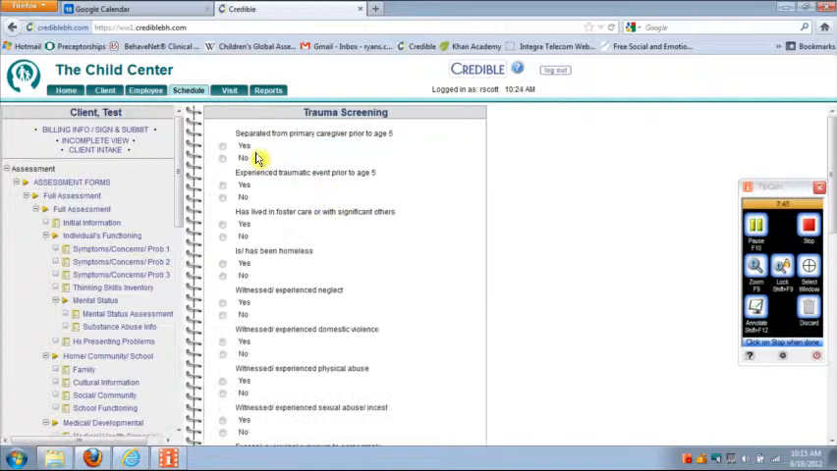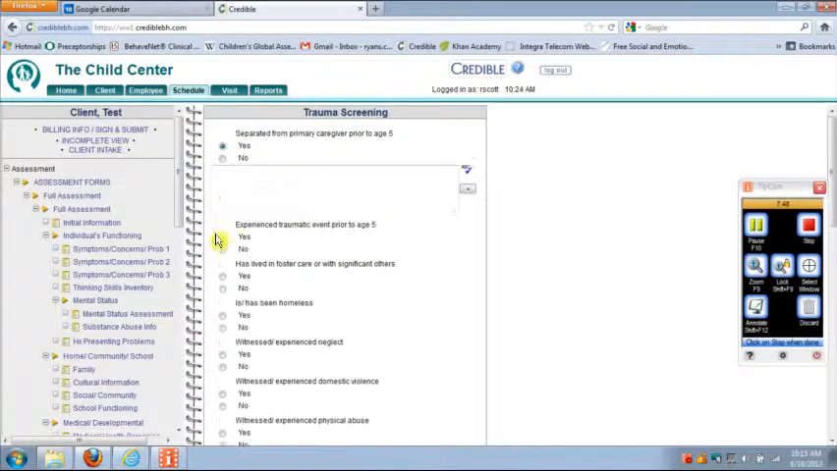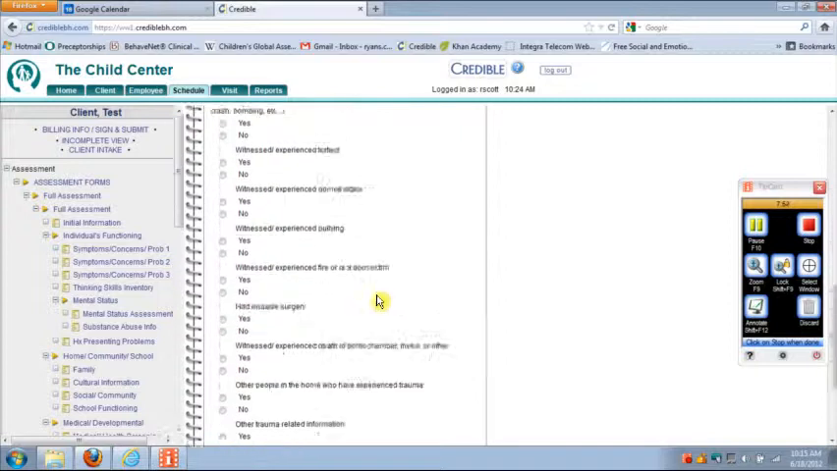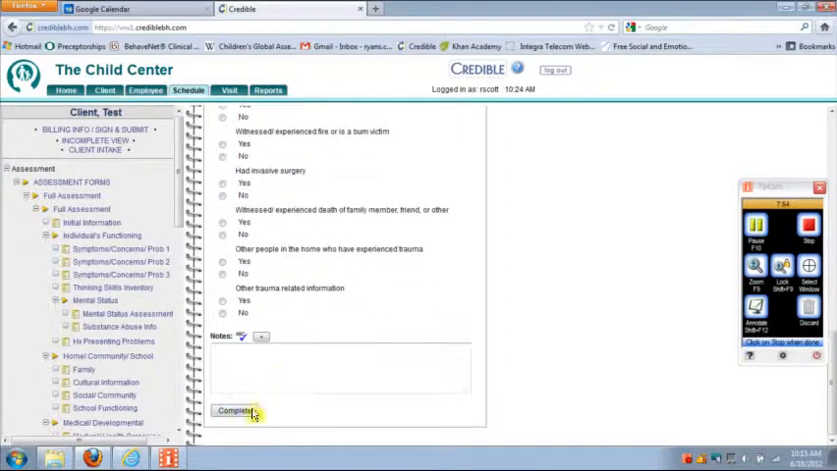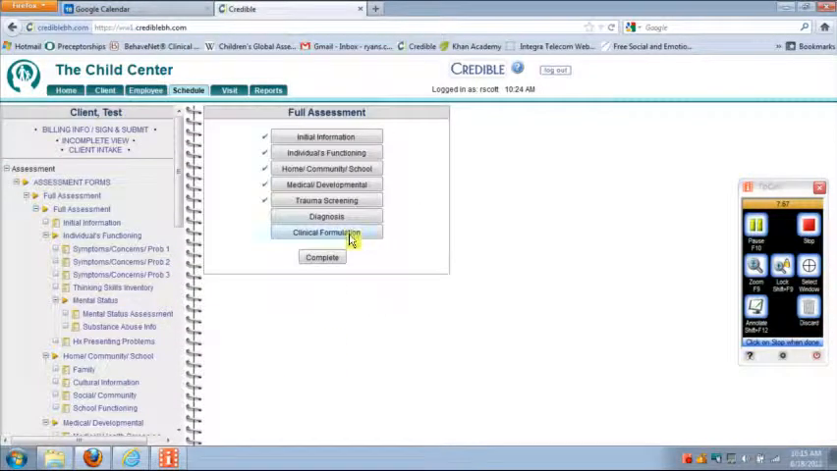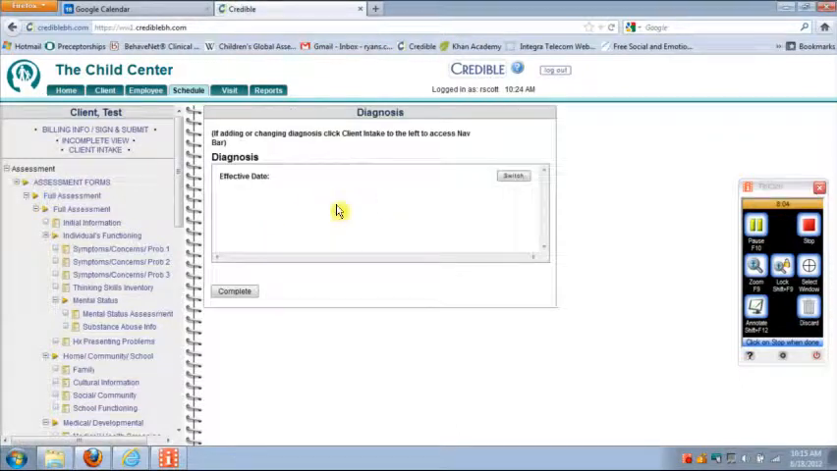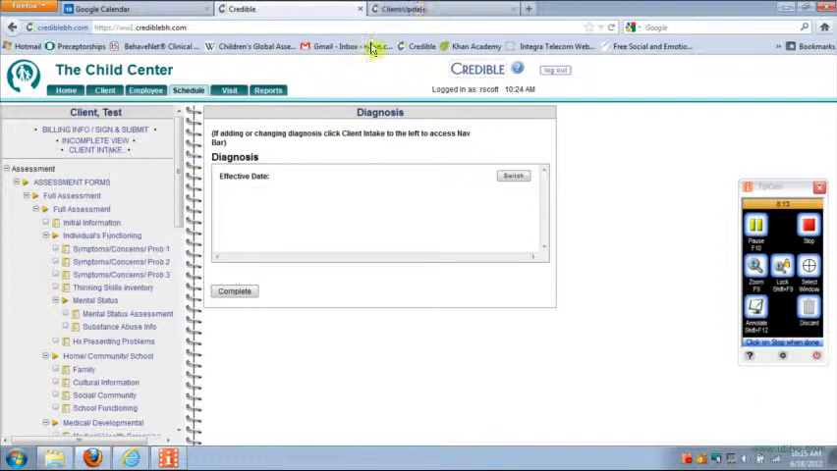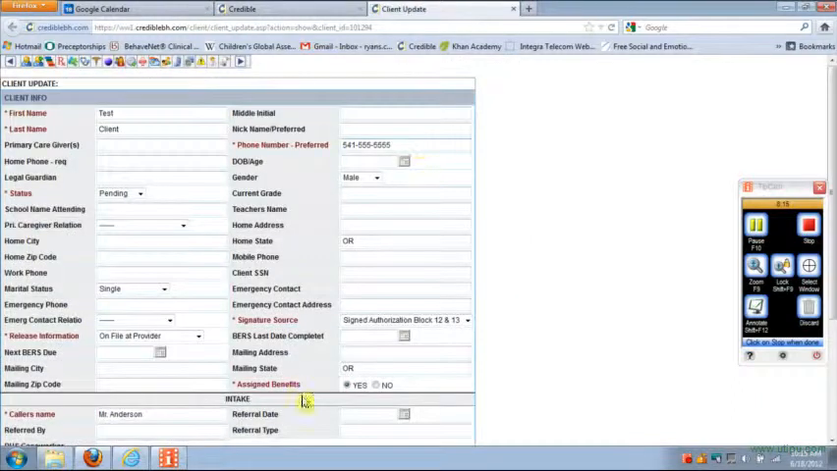And next up is the trauma screening, same as before. If they're yes, text boxes will pop up here for you to type in. Now for diagnosis, assuming this is their intake assessment, they won't have a diagnosis, so it'll be blank here. So what you need to do is click on Client Intake, and what I like to do is open it in a new tab or a new window. So you can right click and New Tab.